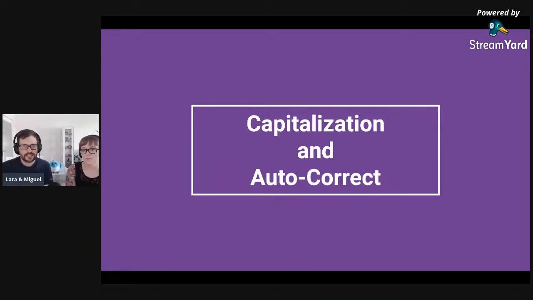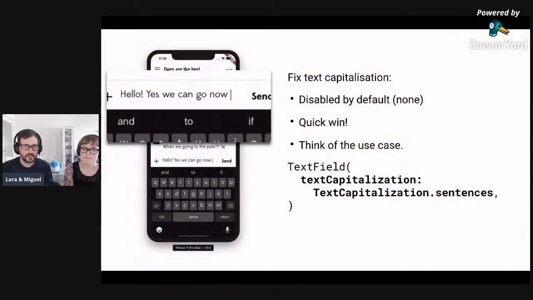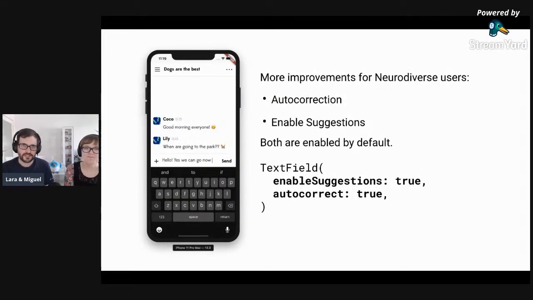Now we're going to fix the text field capitalization and autocorrection options. By enabling text capitalization in text fields, we can help users write better messages. This is disabled by default because by default the text capitalization is none. Setting it to sentences will help users write better sentences, so it's a super quick win. But always think about the use case, since not all text fields require capitalization, like, for example, usernames. Or passwords. Or passwords, yeah.